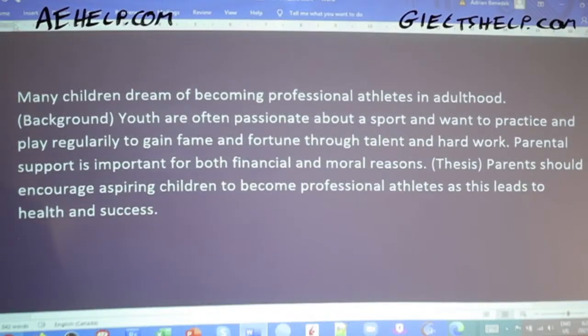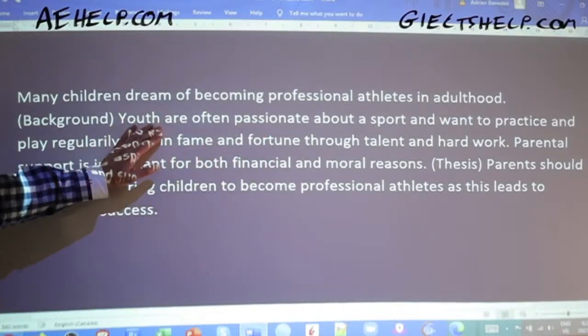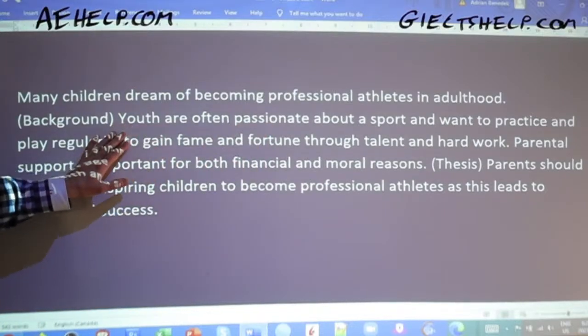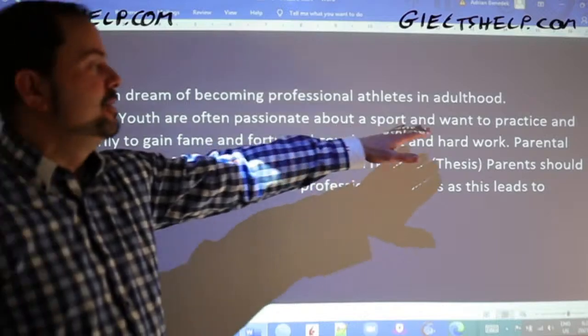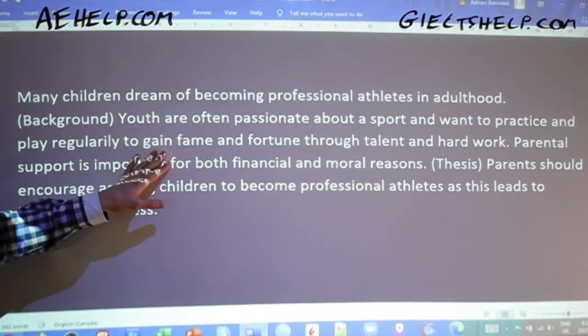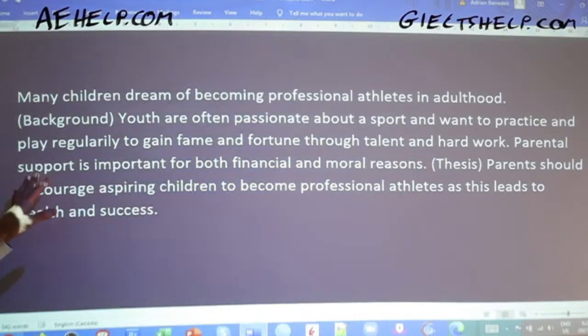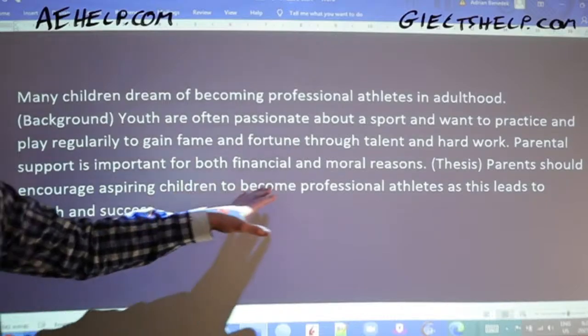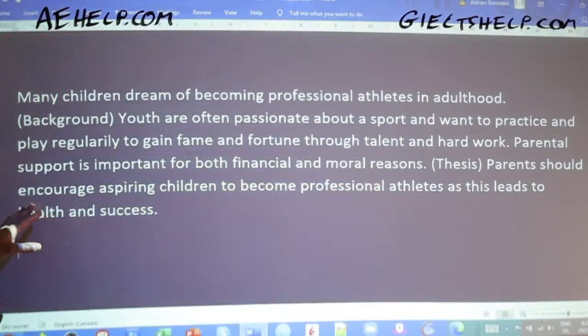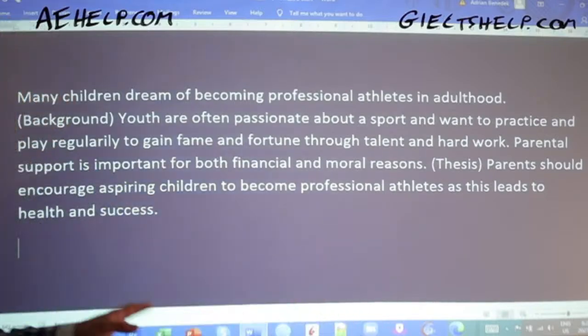Many children dream of becoming professional athletes in adulthood. Youth are often passionate about a sport and want to participate and play regularly to gain fame and fortune through talent and hard work. Parental support is important for both financial and moral reasons. Parents should encourage aspiring children to become professional athletes, as this leads to health and success.